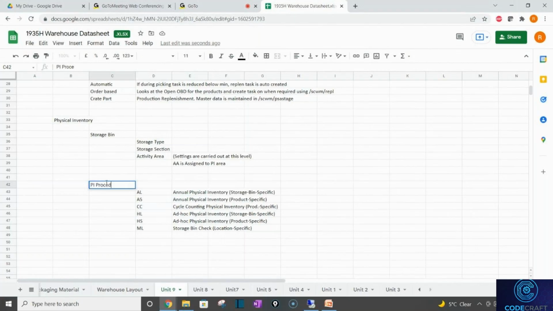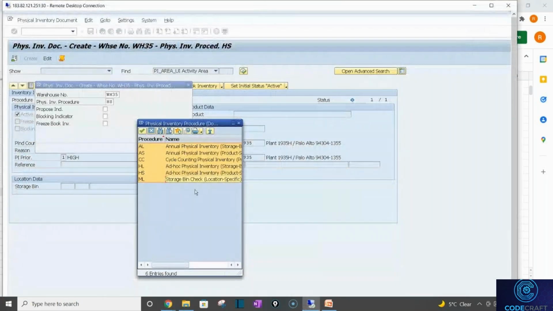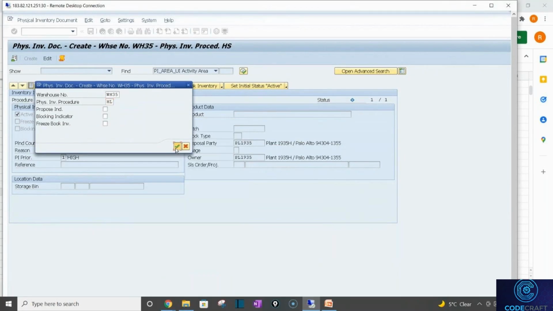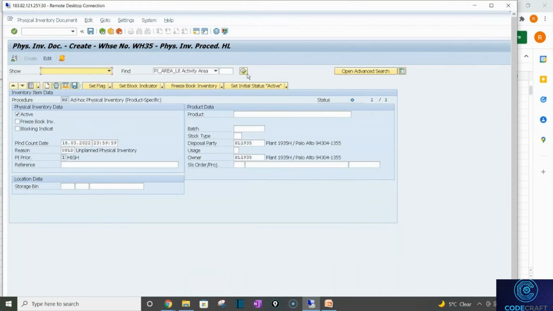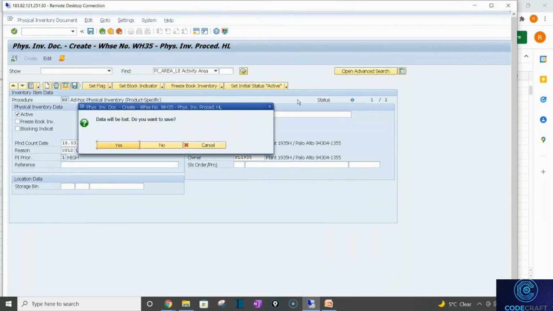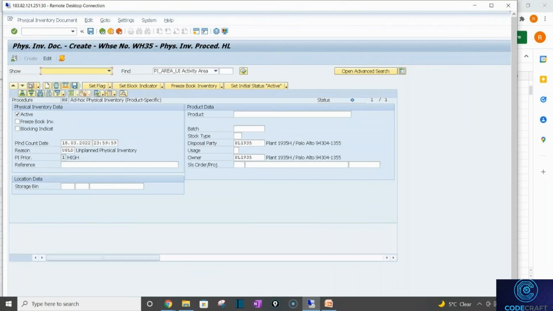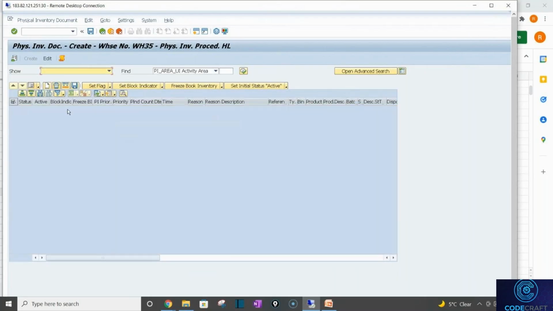Okay. What are the differences? So the counting and posting steps are the same, but how they are created is different. Okay. So as of now, let me say ad hoc physical inventory. That means unplanned physical inventory. And there are some planned physical inventories also. Okay. So I'm creating at a bin level.